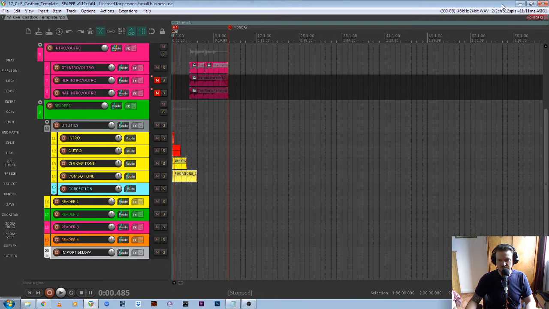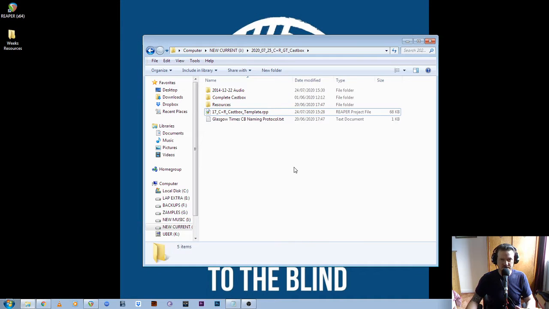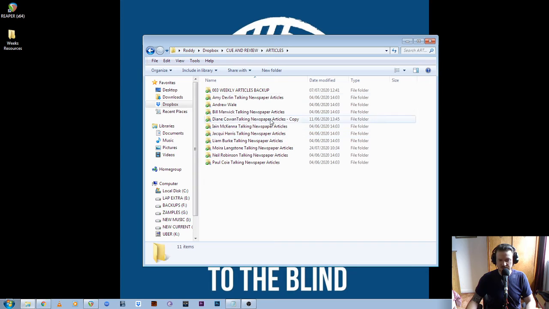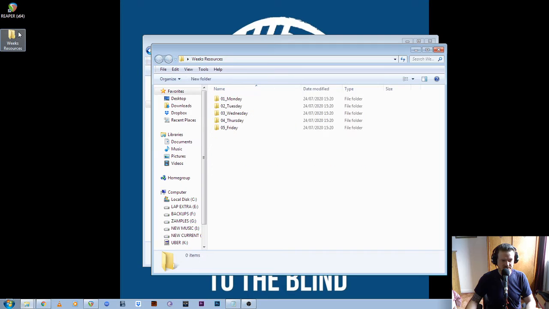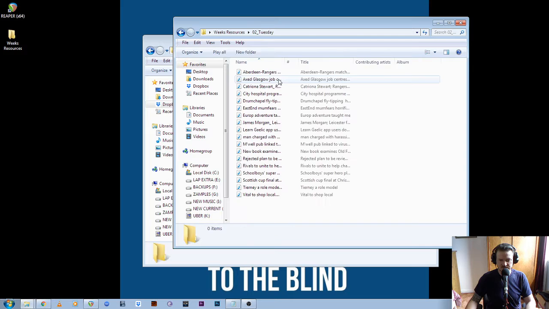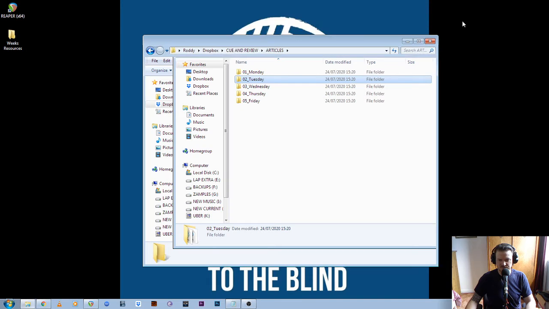Okay, now we need to import the files into the project. You'll need to source the files for the Castbox from the Dropbox folder. Go to Dropbox, Cure and Review, into Articles. Whichever paper you're working on, based on the schedule that's drawn up, you should know who's recording what on which day. So to speed things up, I've already been into the Dropbox and I've extracted all the files for each day from each reader. So I've organized it into folders here.